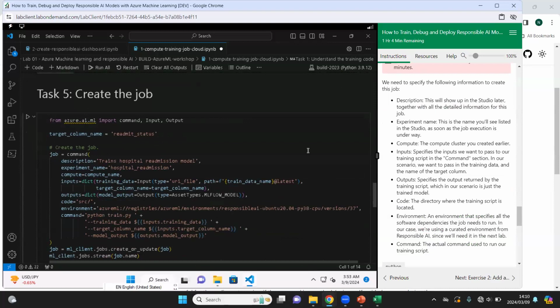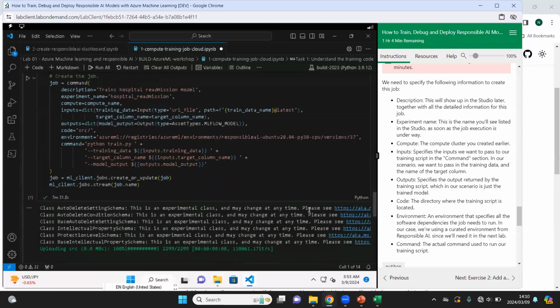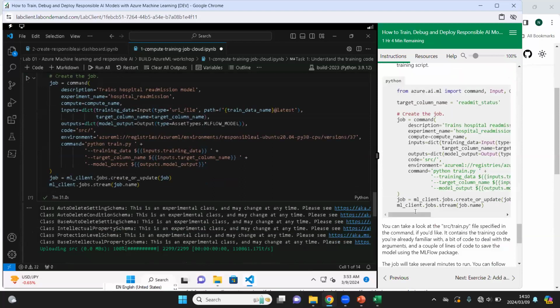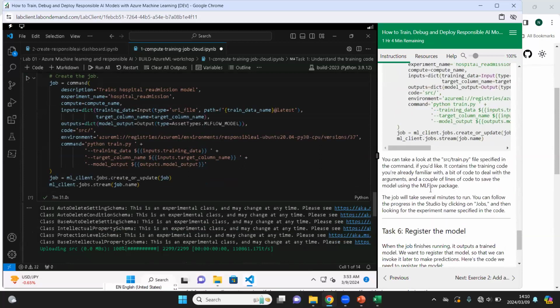Then experiment name, here's the experiment name. So this was the description. The experiment name is here. Then we also specified the compute, the inputs, the outputs, the code, and the environments. Everything has been specified here. So this is the code that we're just going through that specified all those details.